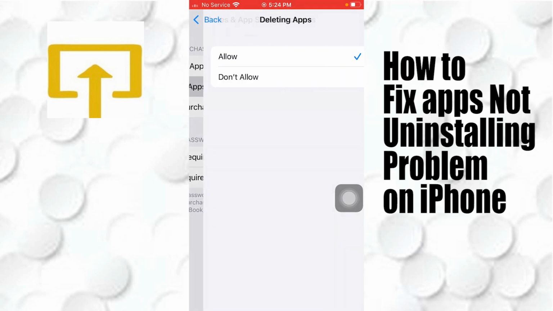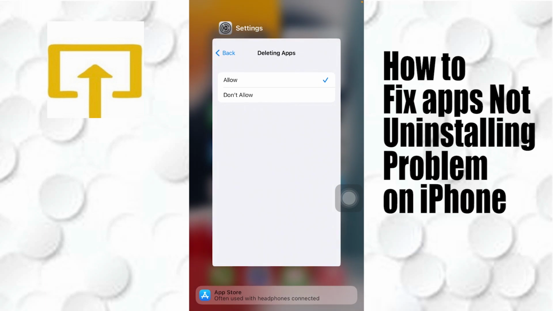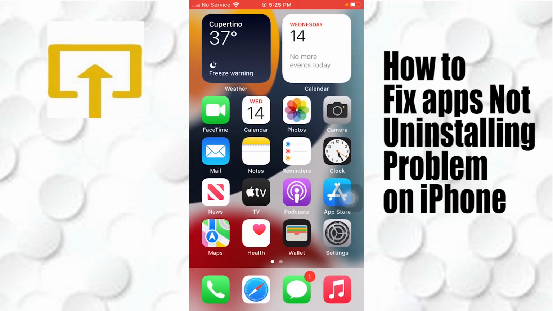Tap on deleting apps, and over here if your phone's current selection is don't allow, then because of this reason maybe your apps are not uninstalling on your iPhone, and if you tap on allow you will be able to uninstall your apps from your iPhone again. With that being said, after you choose your option over here, try uninstalling your apps once again.